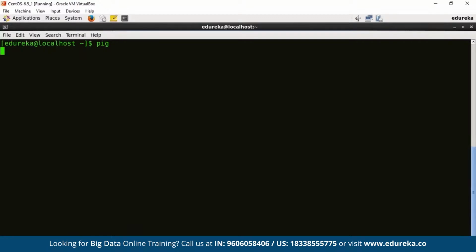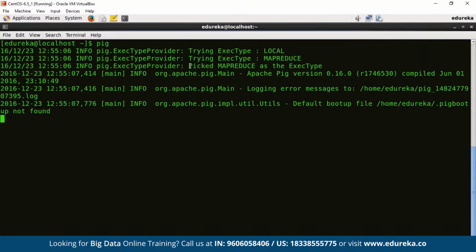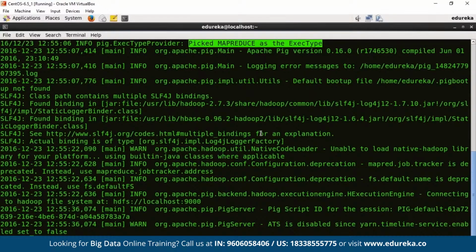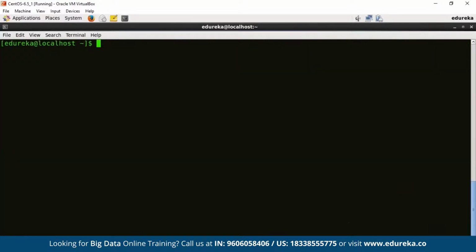So just look at the logs that will come on the screen. As you can see right here, they have picked MapReduce as the execution type, correct? So this is how you get to know that, yes, it is using MapReduce mode. And we are there in the grunt shell, correct? So I'll just quit from here, clear the screen. Now I'll show you how to execute Pig in local mode.